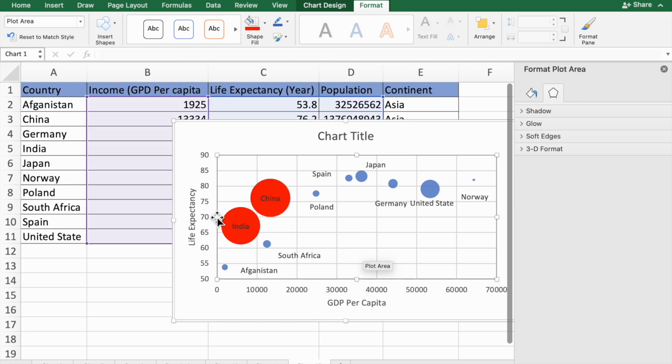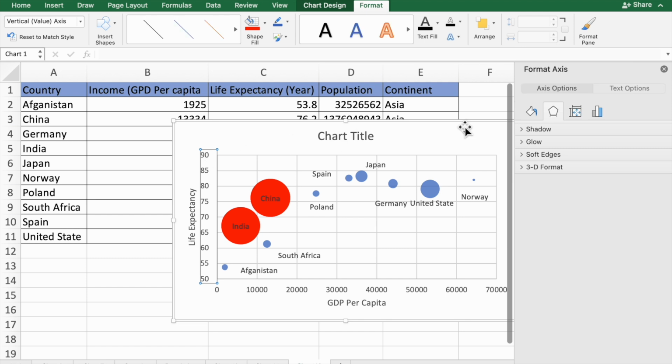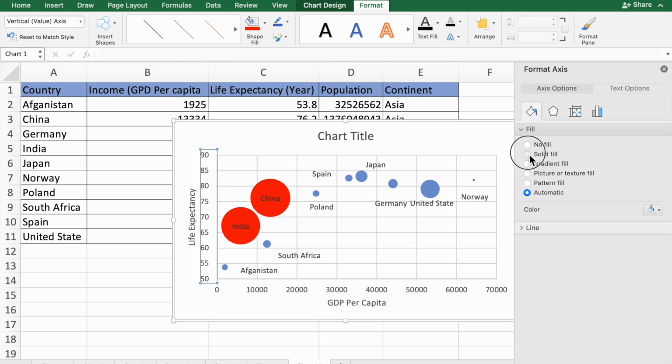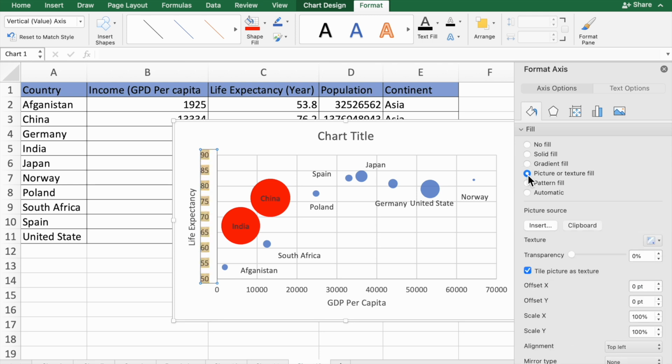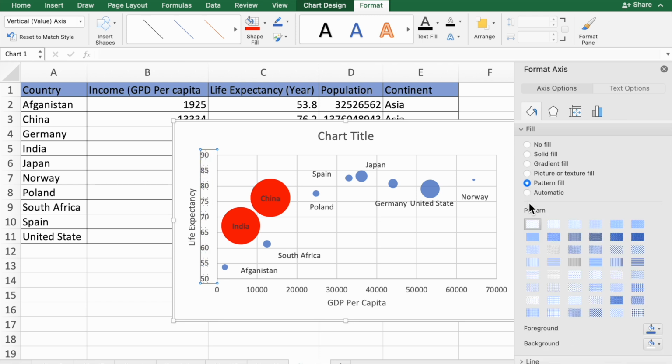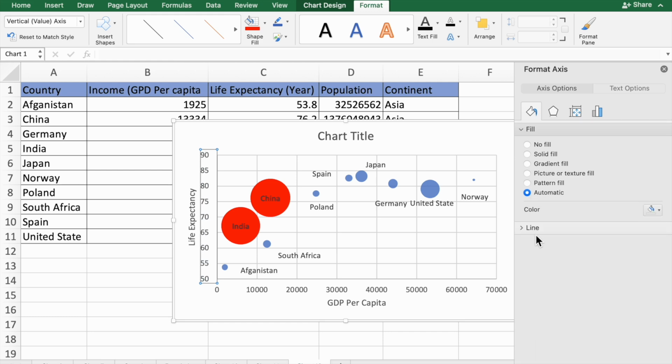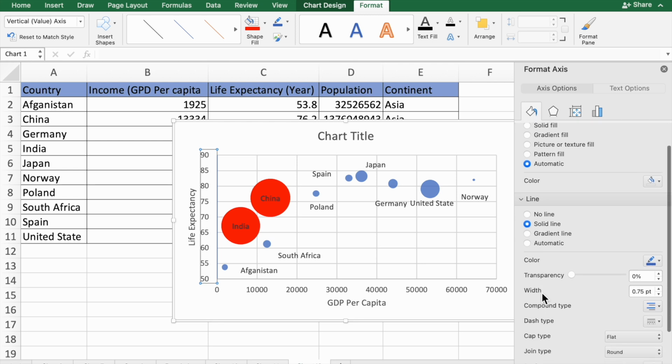Then if you want to change the y-axis and x-axis color, or you want to make it darker, just select this, then here you will see Fill, then Solid Fill. You can do it like this, or Gradient, Picture, whatever you want you can do. Then you will see Line, Solid Line, or Transparency. Like this you can do all these things.